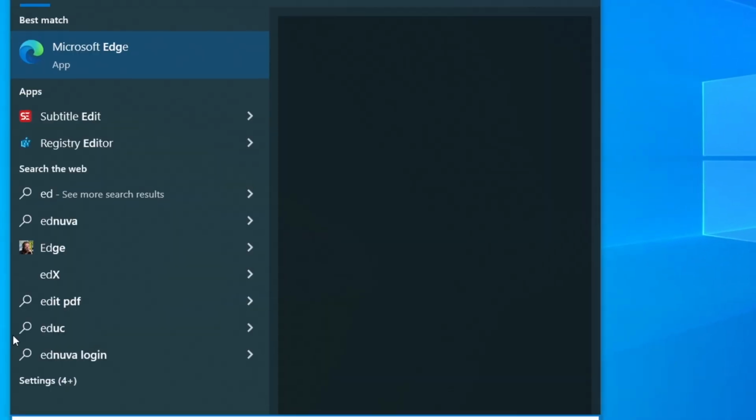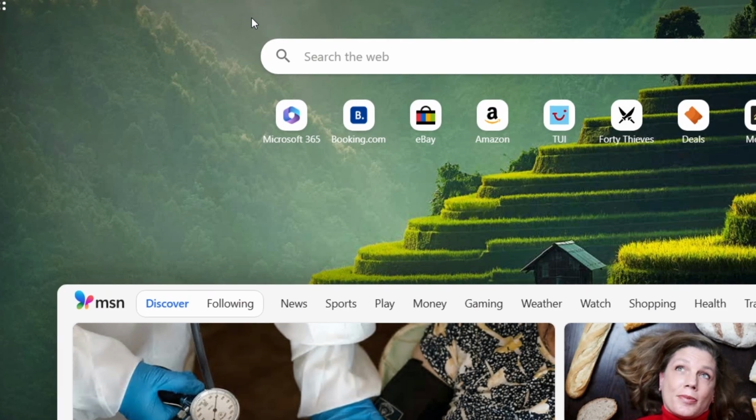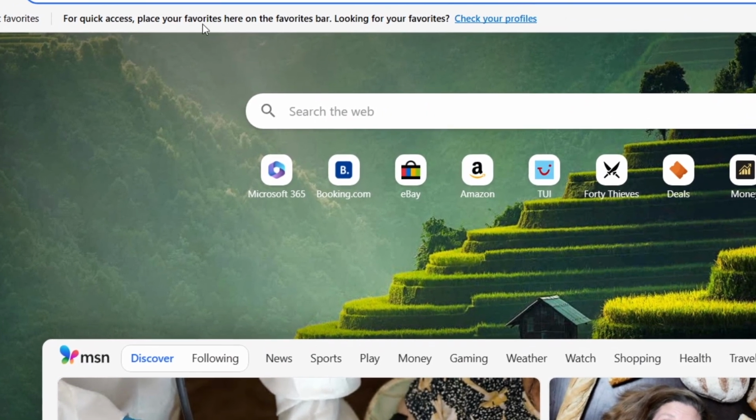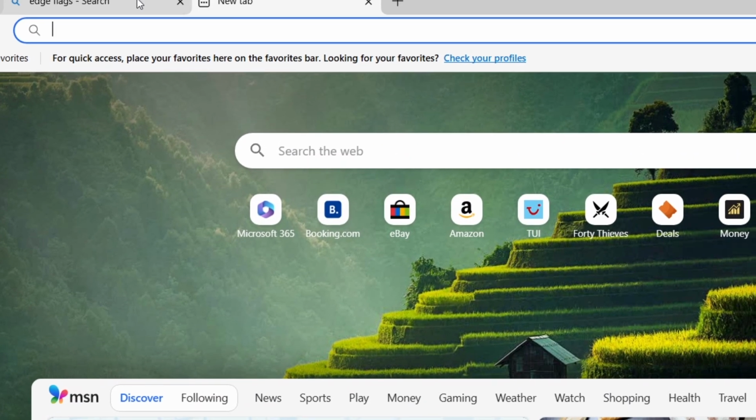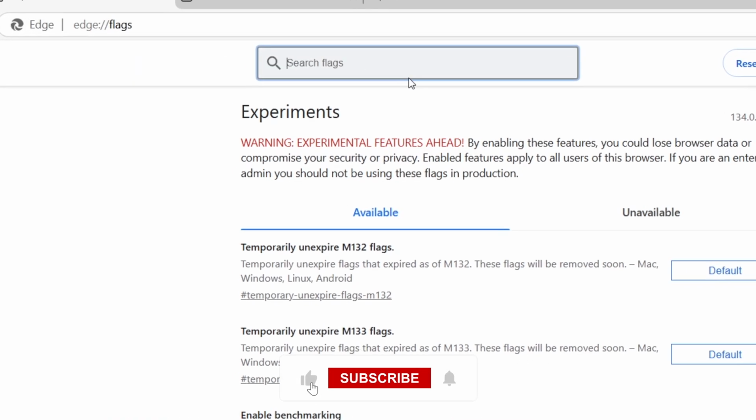First, open Microsoft Edge on your computer, click the Edge icon or search for it in the Start menu. Once Edge is open, go to the address bar and type edge://flags, then press Enter. Now you will see the experiments page with various advanced settings for Edge.